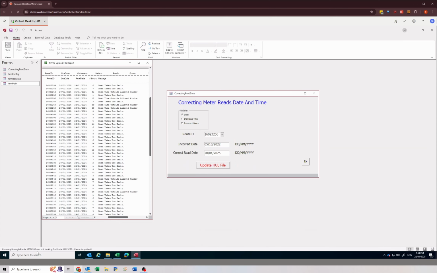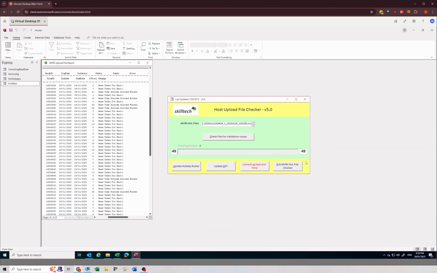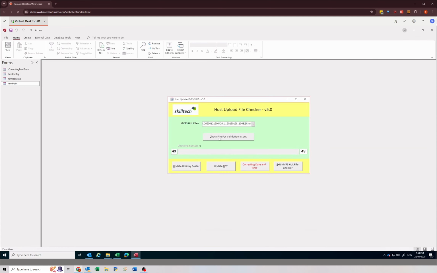What it should do, it's looking through. Updated to read successfully. Perfect. Okay. Quit. Close this. Check it for validation issues.